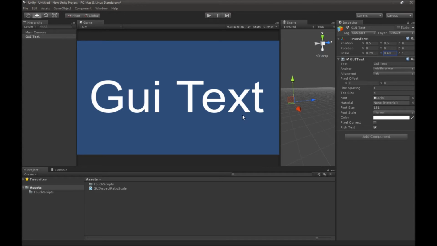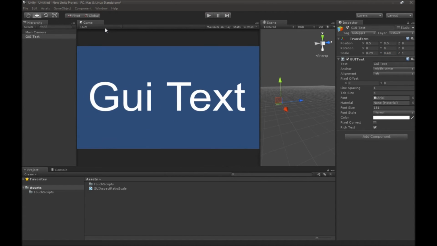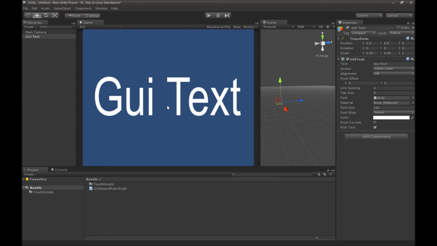Yeah, that looks good. So, right now, this text will always take up this amount of screen space, no matter how small it is, how big, whatever the aspect ratio is. Of course, if the aspect ratio is drastically different than what you designed for, it's going to stretch a little.